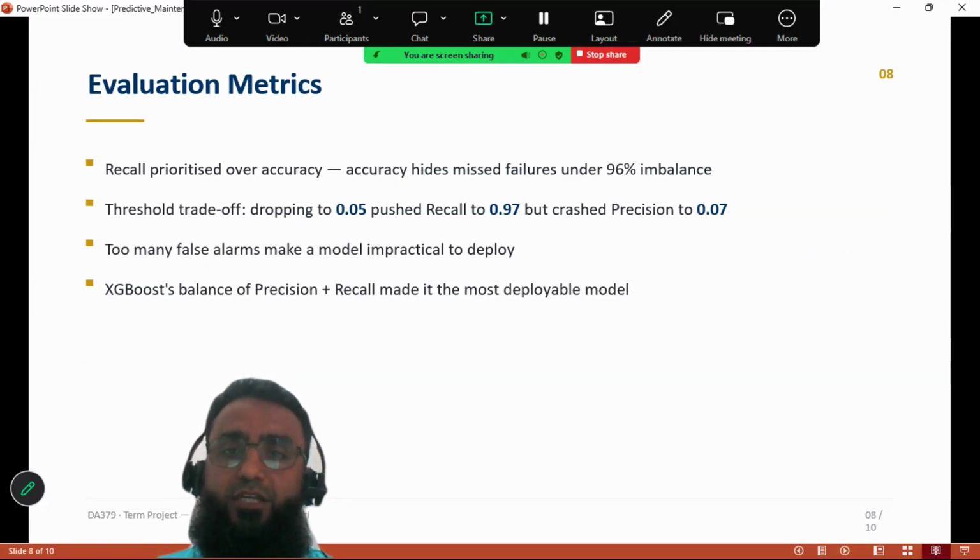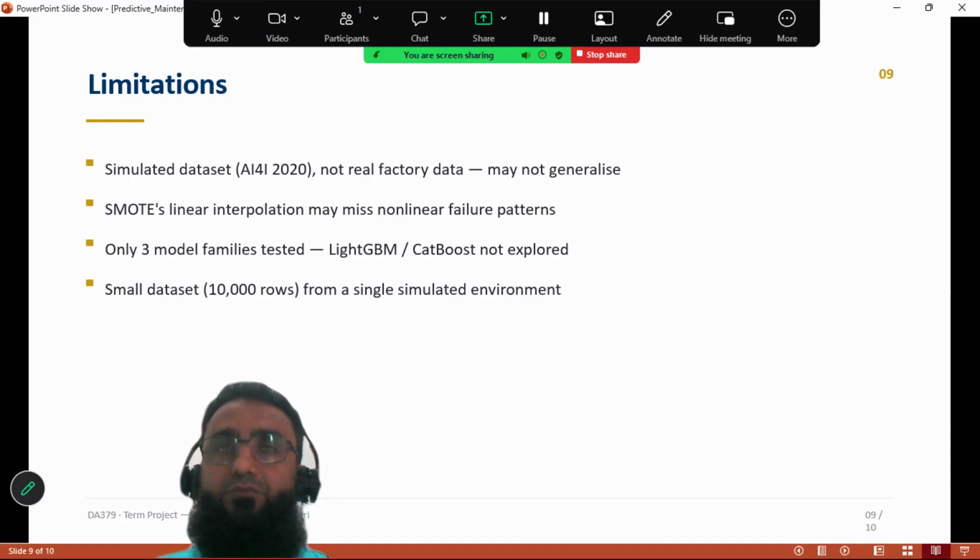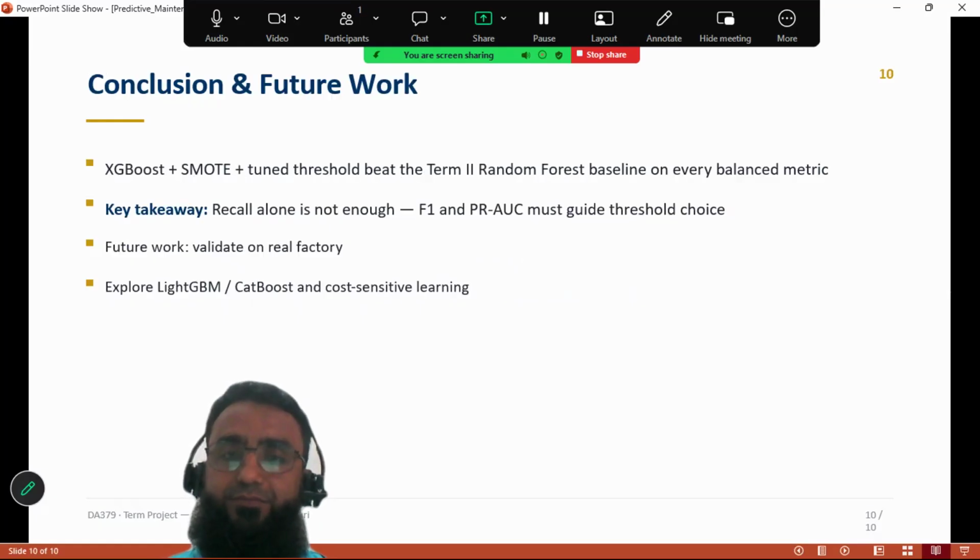Okay, evaluation metrics: I use the confusion matrix, dropping too many false alarms. Too many false alarms make a model impractical to deploy. XGBoost balanced precision plus recall, which made it a deployable model. The limitation of SMOTE is that it is a linear interpolation and may miss non-linear failure patterns. It generates data points between two minority points, but only along a linear line, which totally misses the non-linear patterns.